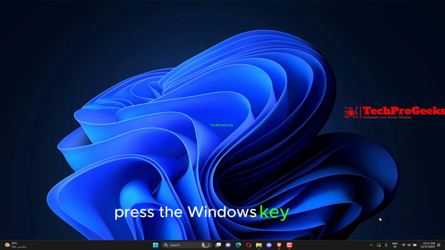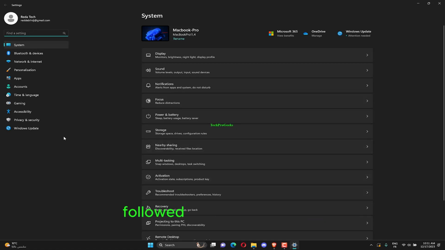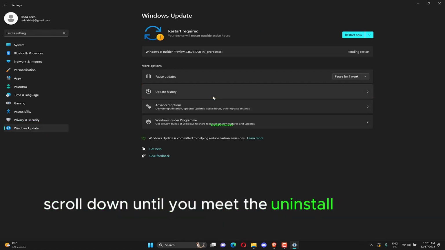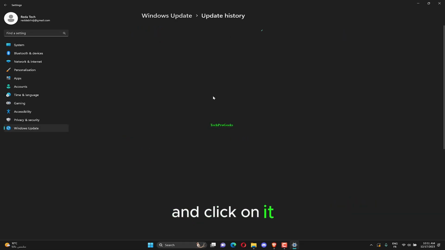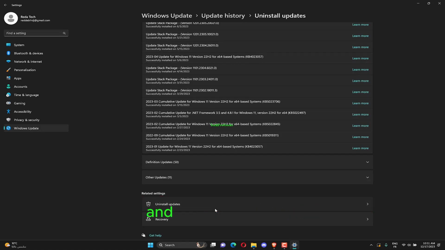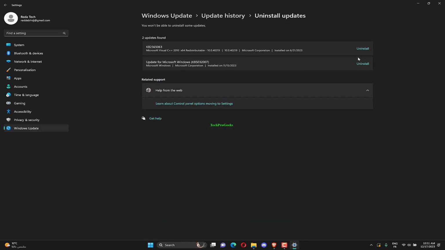Press the Windows key + I, then select Windows Update from the left-hand navigation bar, followed by Update History. Scroll down until you meet the Uninstall Updates button and click on it. Click on the first update from the Microsoft Windows list, and then hit Uninstall.